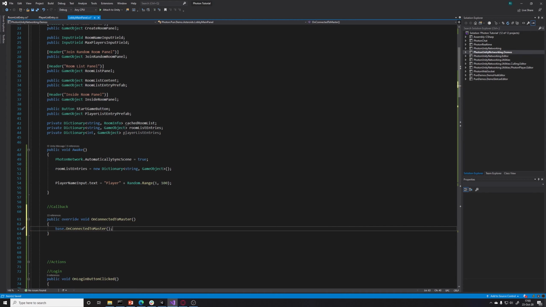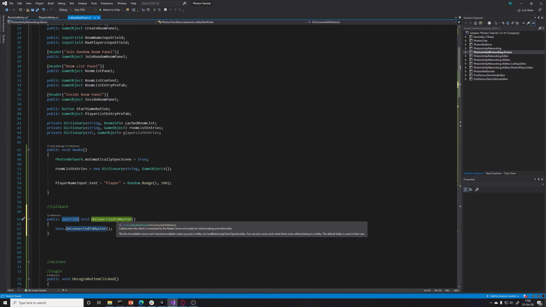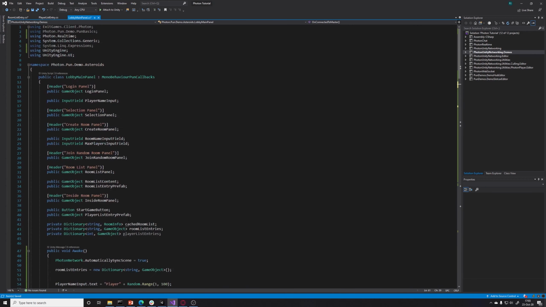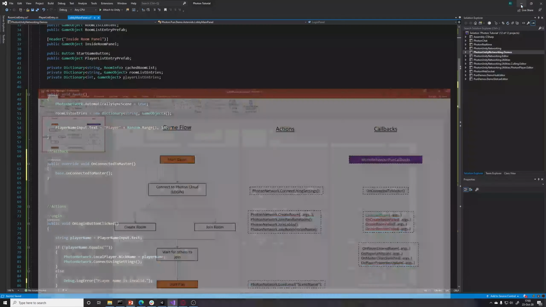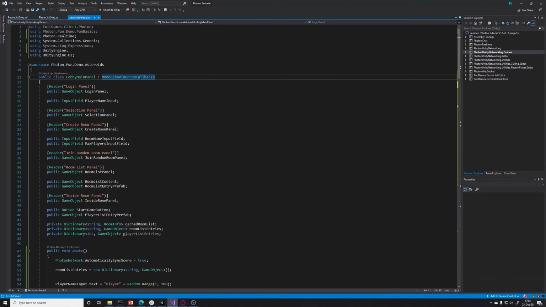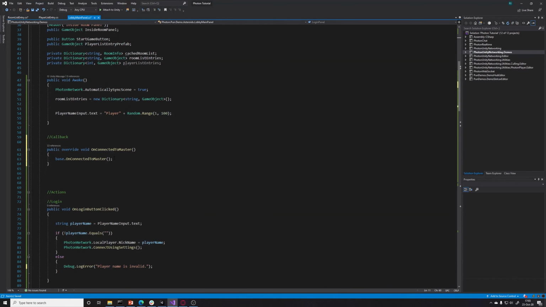Okay, so the reason I'm doing override over here is because OnConnectedToMaster is a function that has been implemented in MonoBehaviourPunCallbacks. So I told you that you need to inherit from MonoBehaviourPunCallbacks if you want to use any of these callback functions, because the base functions have been implemented in this class. And this class, MonoBehaviourPunCallbacks, of course, is an extended class of MonoBehaviour. Okay. I can get rid of the base, not that big of a deal.